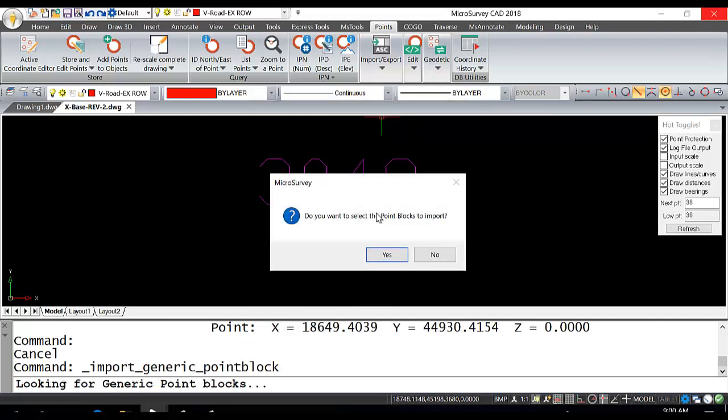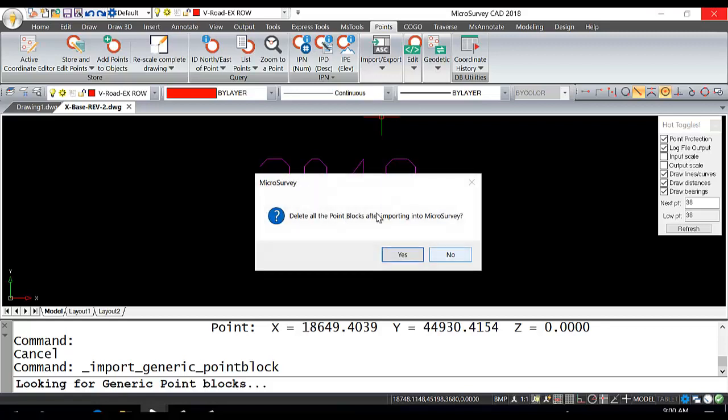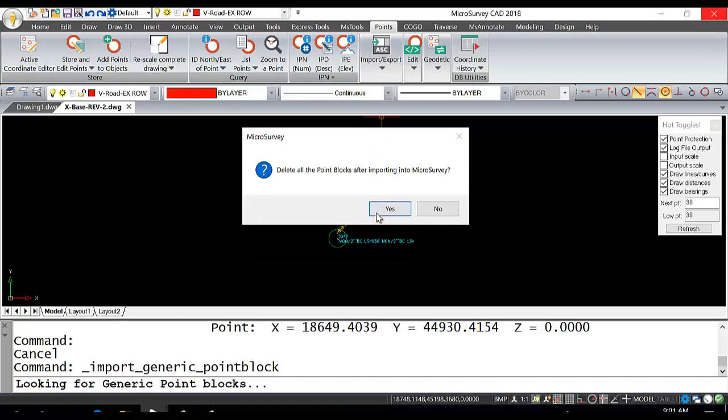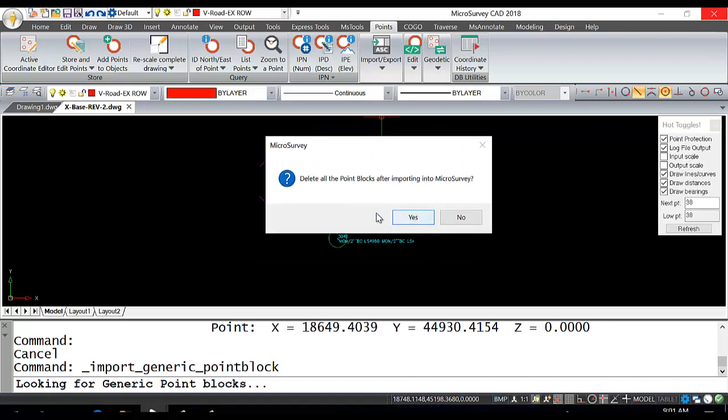And next it asks, do you want to select the point blocks to import? If you said yes, it would ask you to window in the point blocks that you want to import, or if you hit no, it's just going to import all of them. So here I'm just going to hit no because I want to import all the points. Next it asks if you want to delete all point blocks after importing into MicroSurvey. I'm going to hit yes for this just to help me clean up my drawing so I don't have to delete these manually.